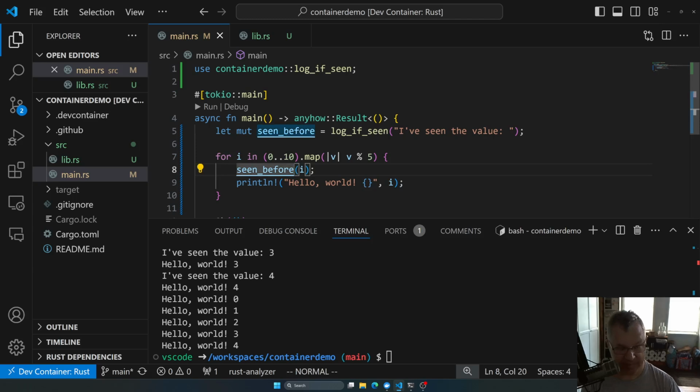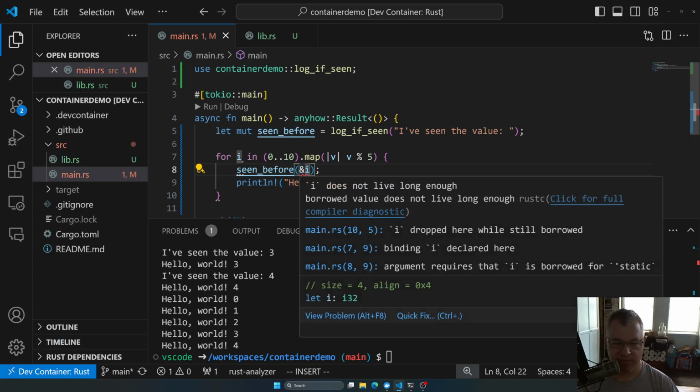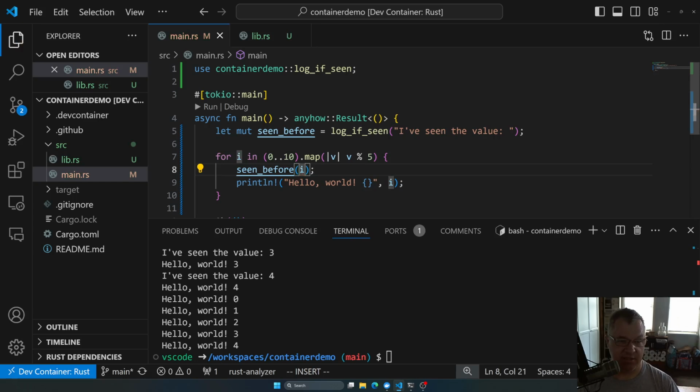But it will protect us. So if we try to say, have we seen this reference before? That's not going to work because, like it says, the i does not live long enough. So I can't store that. Does not mean that you can't store references. You just can't do it in this way because i does not live long enough, like it says.